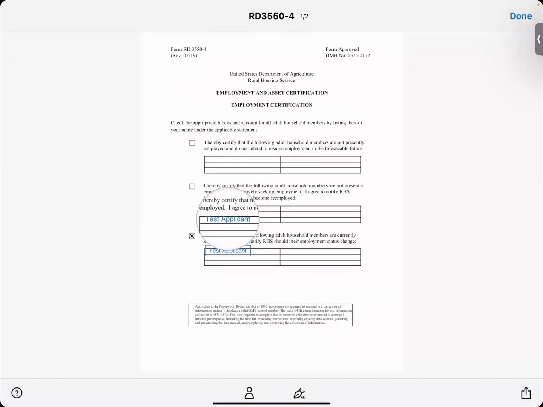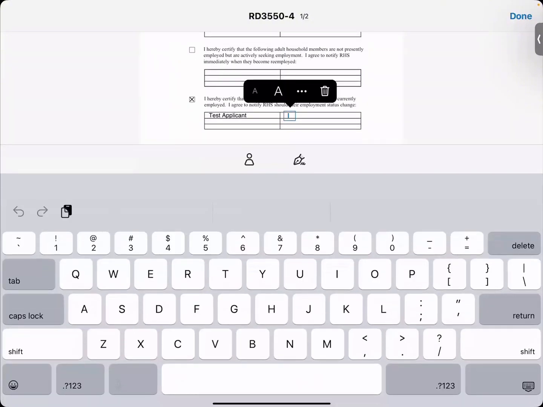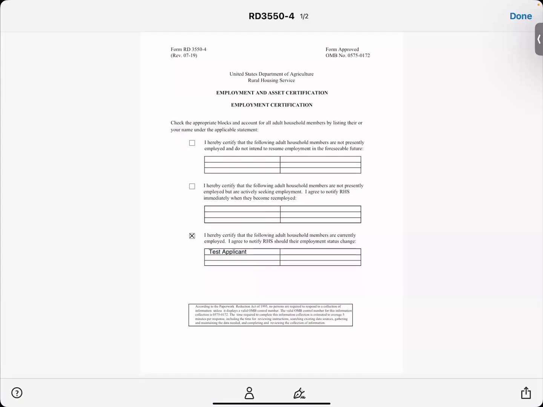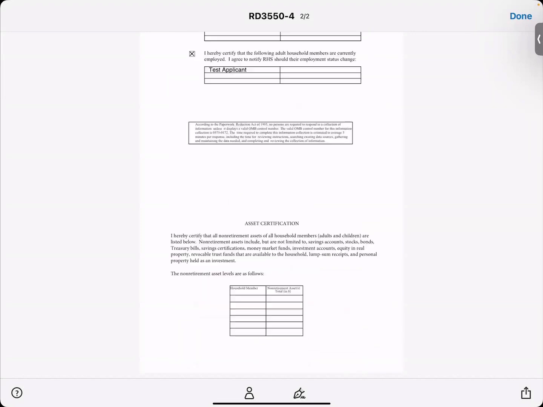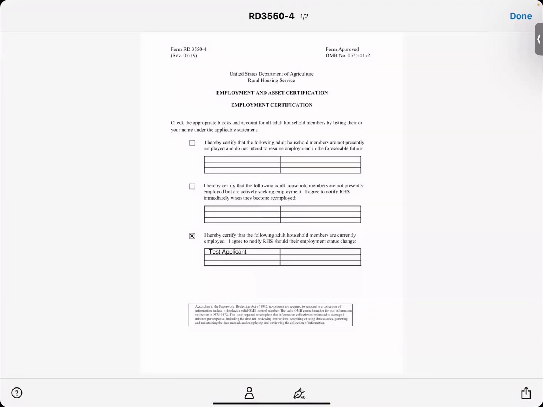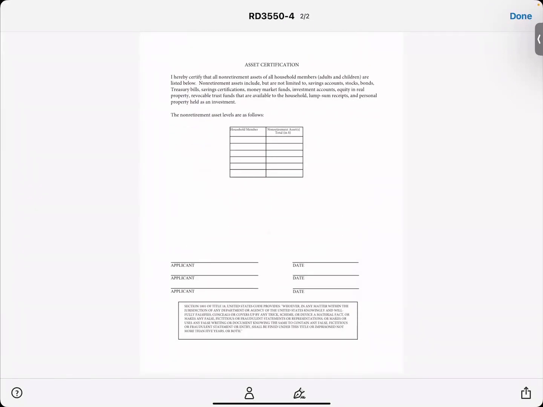And sometimes you have to move it. Usually it lets you click into the box and then you're able to type. See, like that, it lets you type it in. But if not, you can move this information around. So you're going to fill that out. And then this is the asset certification. So they go together. The one is the employment certification. The second one is the asset certification.